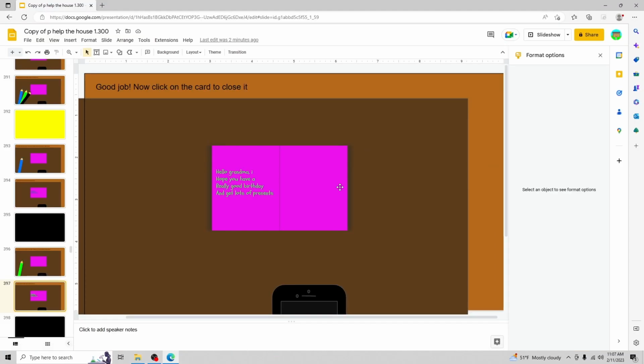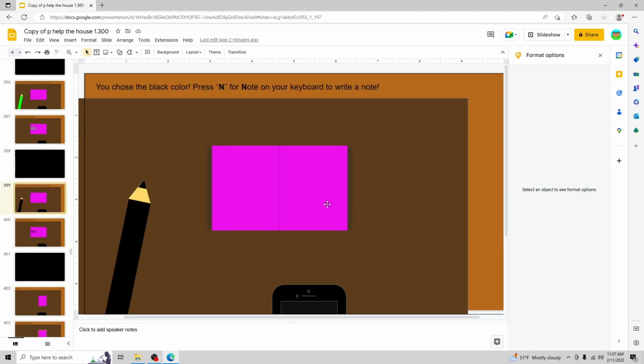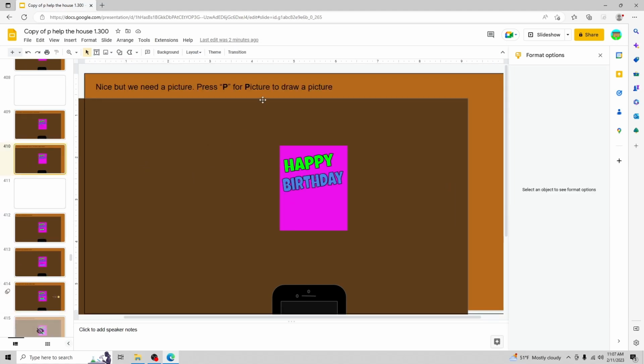And then you click on the card to close it, slide 402, and oh, would you look at that? And all of these are linked to slide 402. Yeah, P for picture. P means previous. So when you click P in Google Slides, it'll take you to the previous slide. It just coincidentally starts with the same letter.